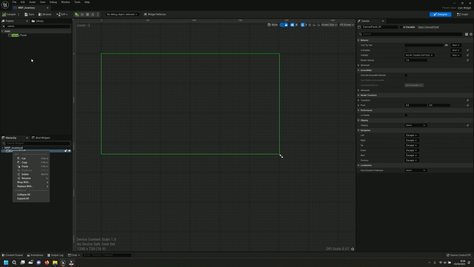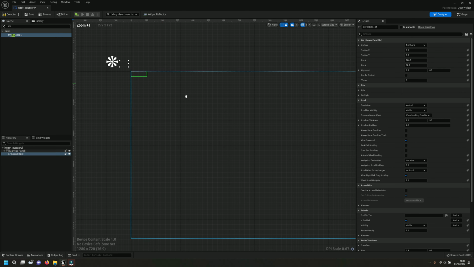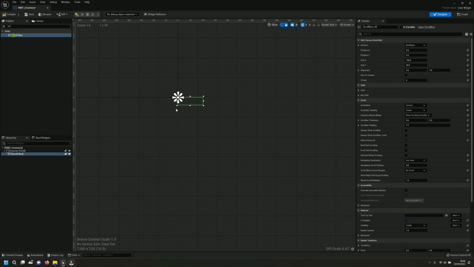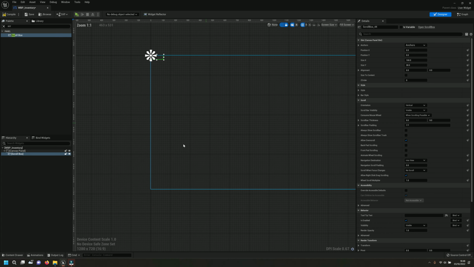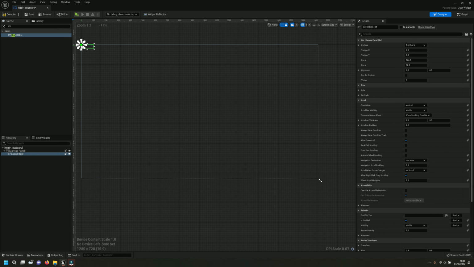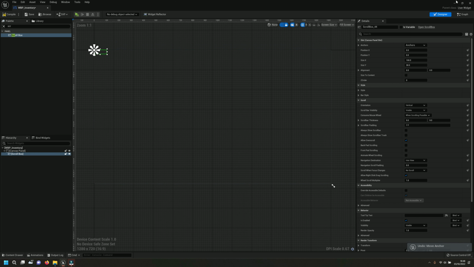I'm gonna search for a scroll box. Scroll box, there you go. Gonna add a scroll box in here. Notice that this scroll box right now is anchored on the top right. So what I wanna do here is move this guy, right? You could do that, but I'm just gonna do it in a better way.